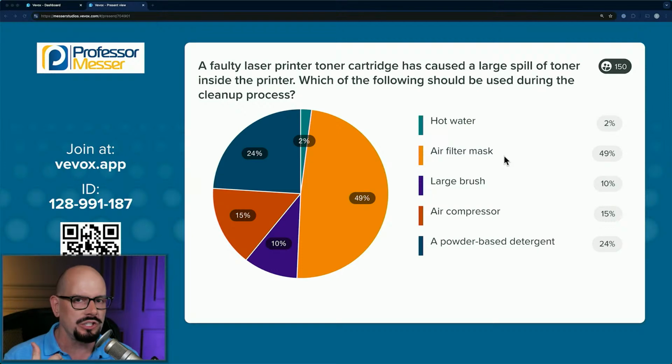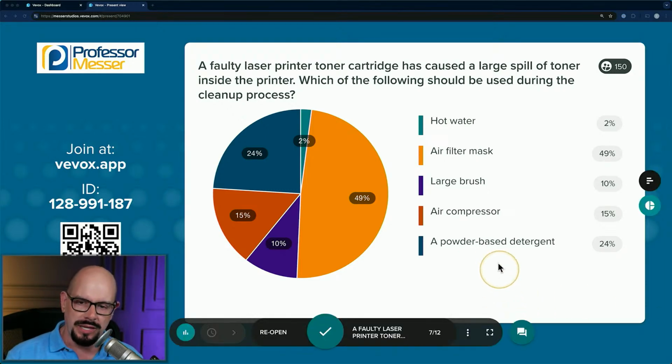It's more than just protecting others from anything coming from yourself. You're also preventing things from coming into you. So air filter masks are very important if there's a lot of toner around. Make sure you are familiar with it. It's going to be important. Let's go through the others.